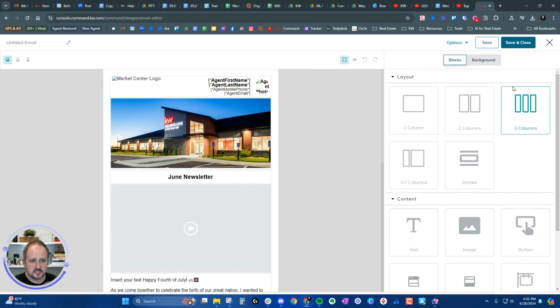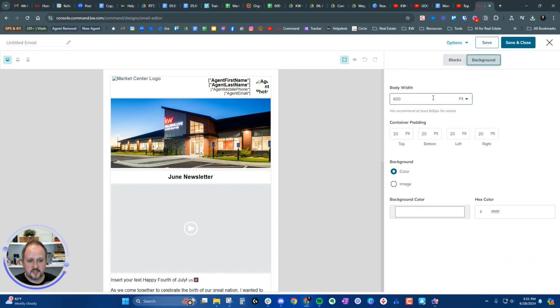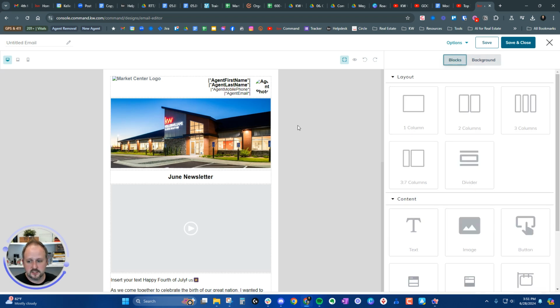There's so much more that we can customize here, and you can even customize things like the background colors. This is a really awesome builder, very much similar to things like MailChimp and other email platforms that you may have used in the past. So check out that new email builder.